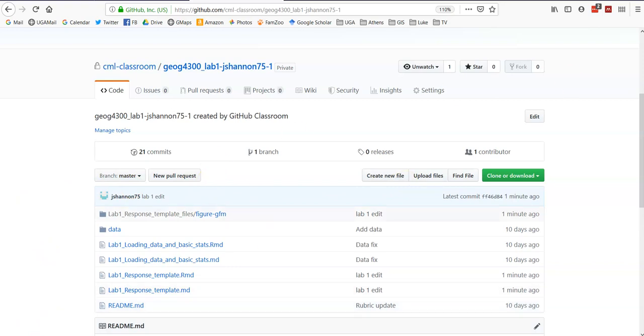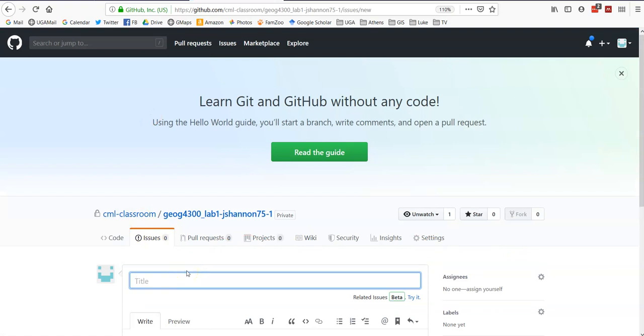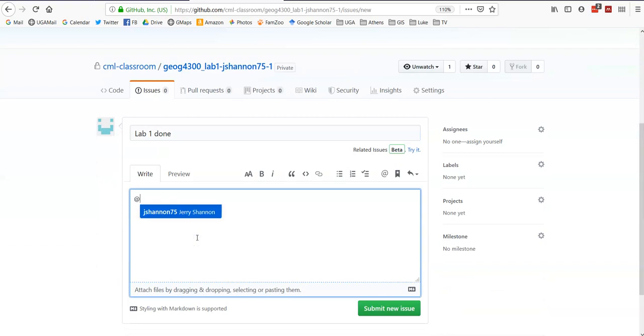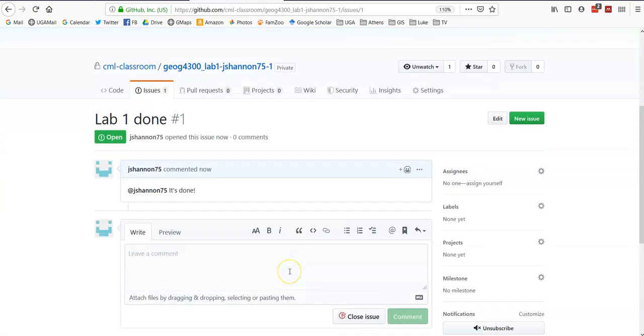So that's a quick walkthrough of how to go ahead and edit material, to clone your repo, download it, make some edits, knit it, and then push it back up to the repo. And when you're done, you'll just go ahead and under issues here, file an issue request that has my name. When done, tag me, and submit new issue. And that'll let me know that you're ready for that to be graded.